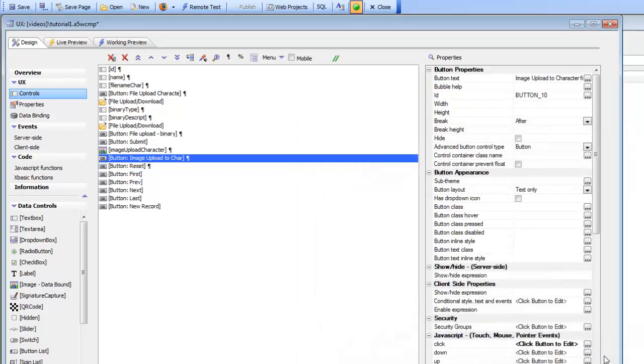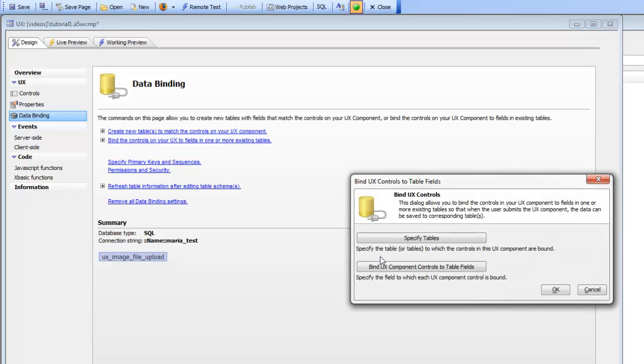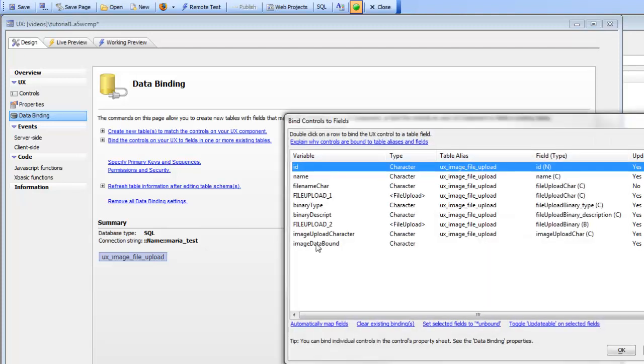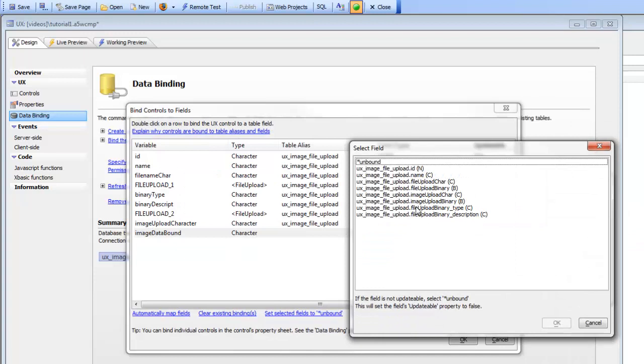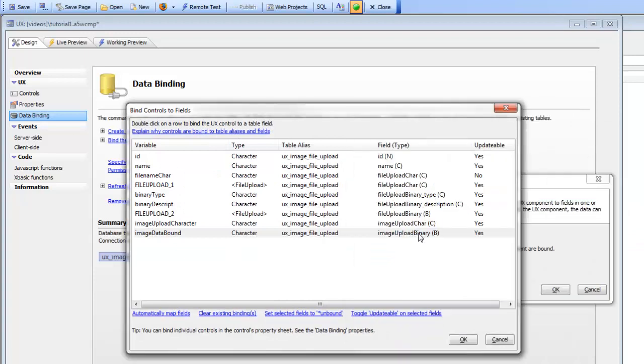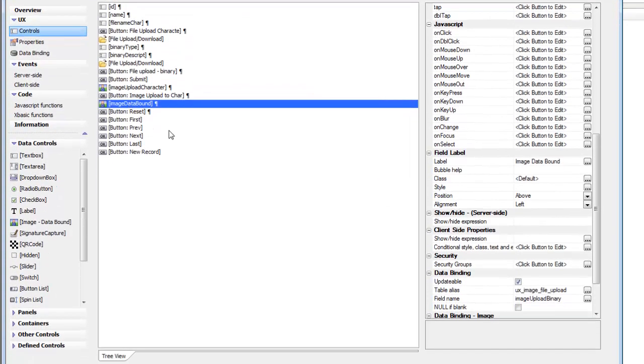Click OK, and then go over to my data binding section, and what I want to do is bind this control to the image upload binary field in the underlying table. So now this image control is bound to that binary field in the underlying table.